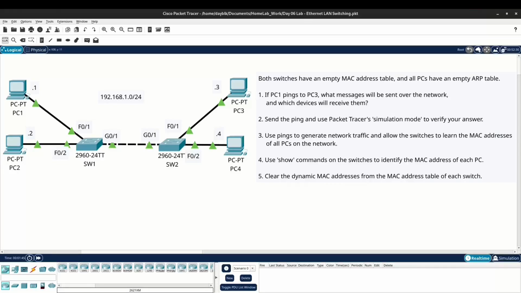Alright, let's take a look at our lab setup. We have a small network with two switches connected in the center. Each switch is connected to two PCs, forming a simple network topology. Crucially, both switches currently have empty MAC address tables, meaning they haven't learned the MAC addresses of any connected devices yet. Similarly, all the PCs have empty ARP tables, signifying they don't know the MAC addresses associated with other PCs' IP addresses.